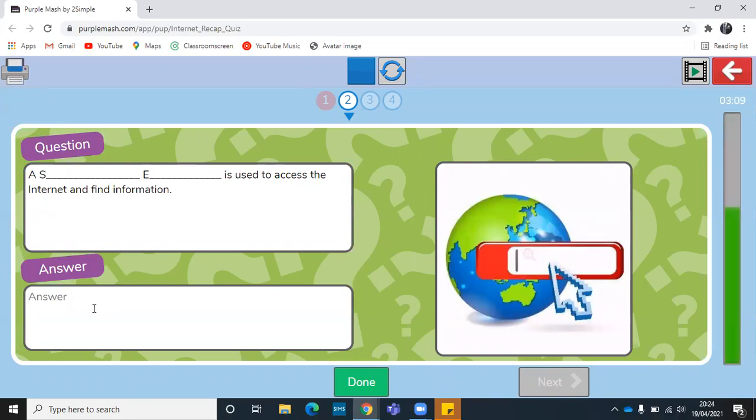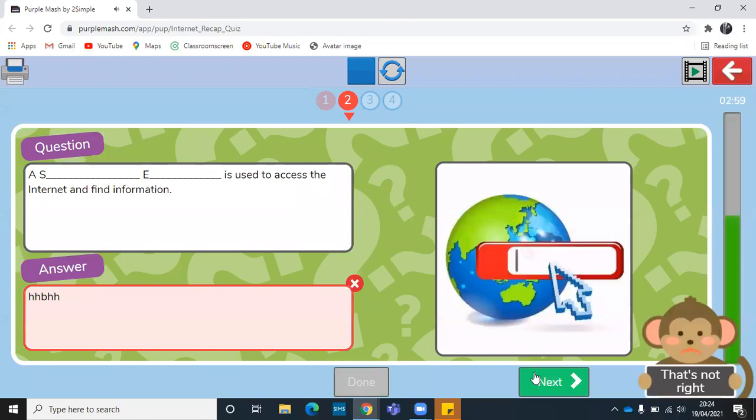I'm just going to type in something random and press, oops. So get rid of this. There we go. Press done. Oh, no, it's wrong as well.